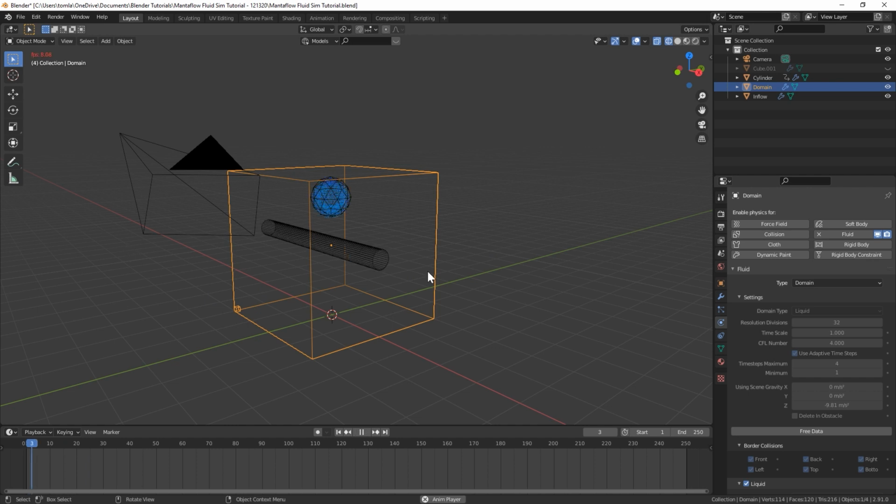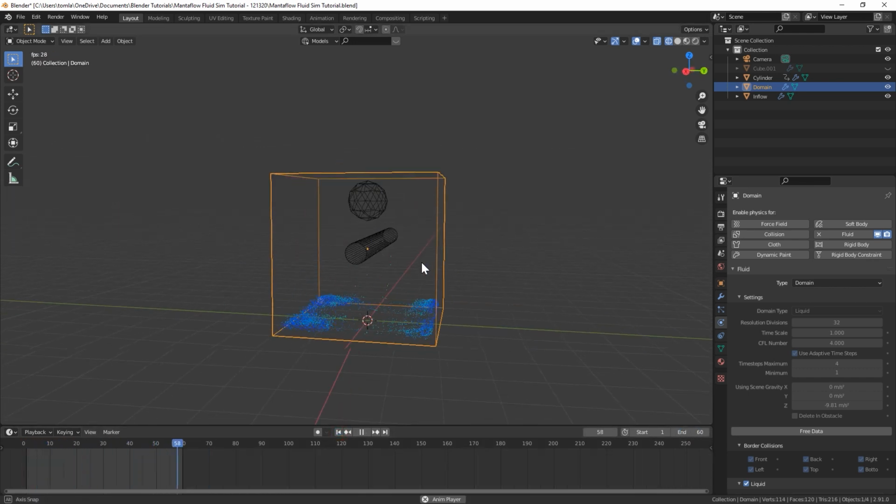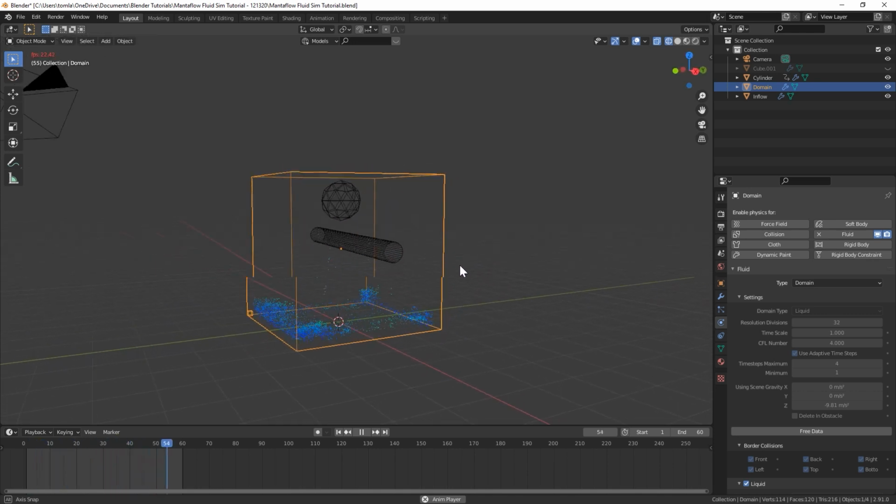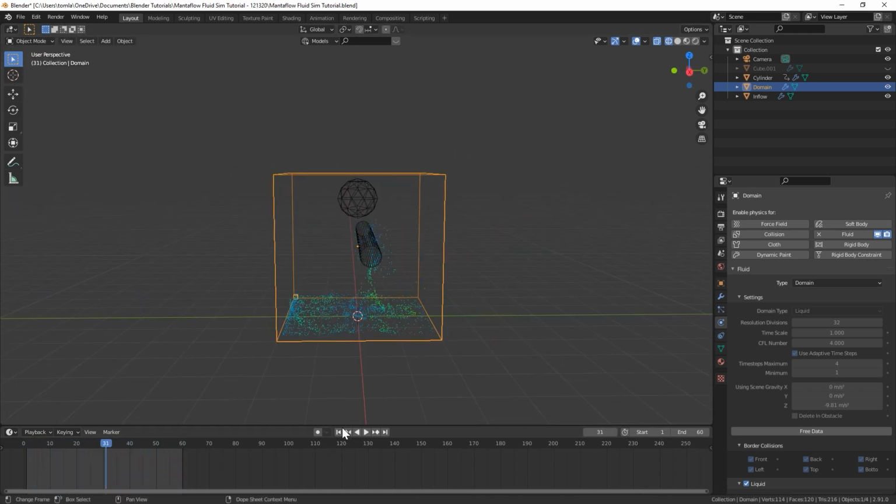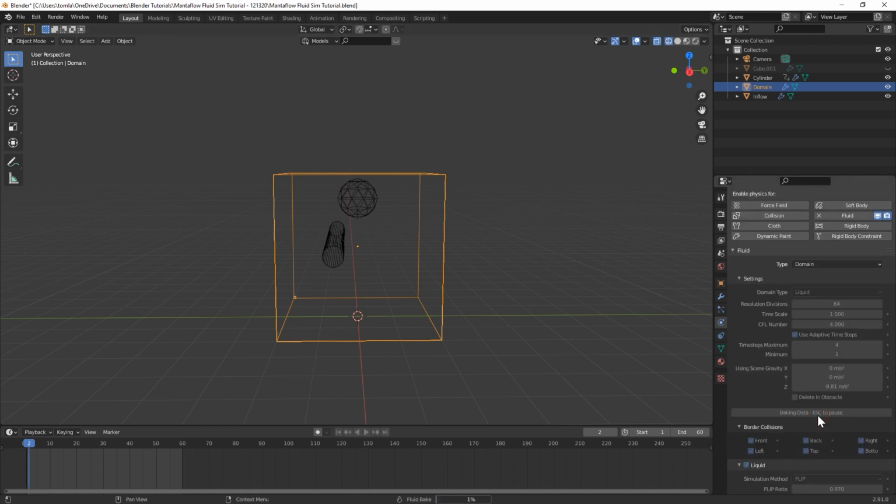Okay, so now that that's baked, I can just play it really quick. And I'll bring my timeline down to 60 frames as well, so I can watch it loop. Cool. Now 32 for the resolution is really low. You're probably going to want 64 at the lowest, but realistically you're going to want to bring it up to like 90, 120, and even higher depending on the scale of your simulation and your scene.